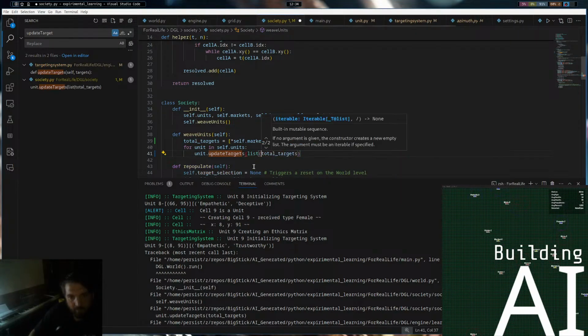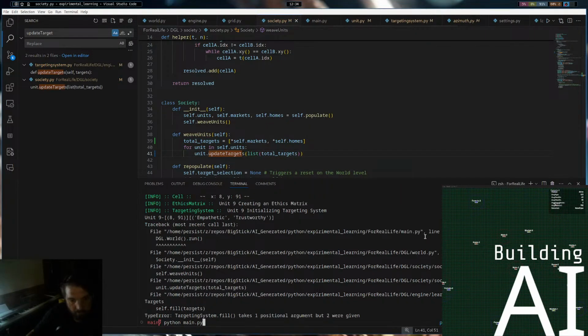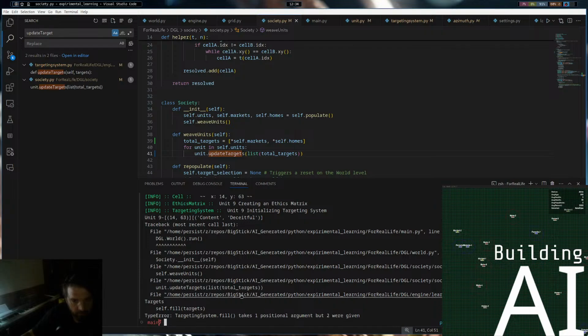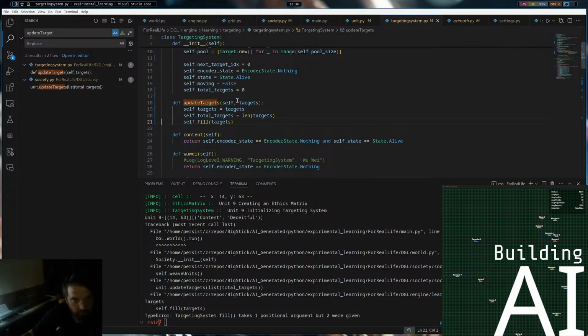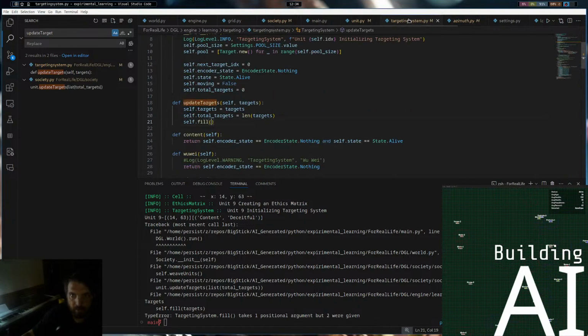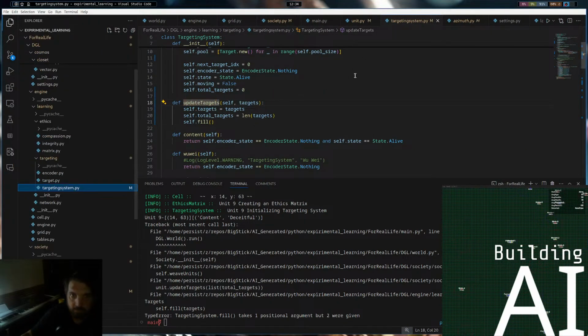I mean, do I have to explicitly convert it to a list? That's stupid. Targeting system fill takes 1 positional argument, but doesn't it take 2? Oh. Bro, I feel stupid. I was looking at the update targets function, and it's the fill function.